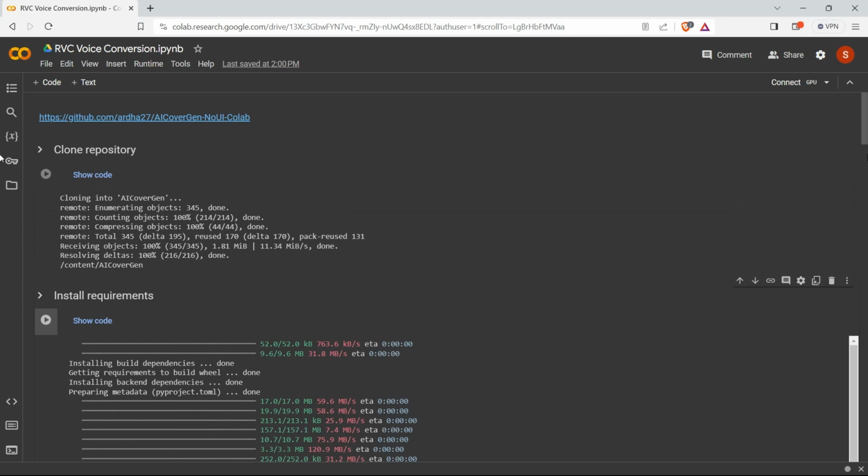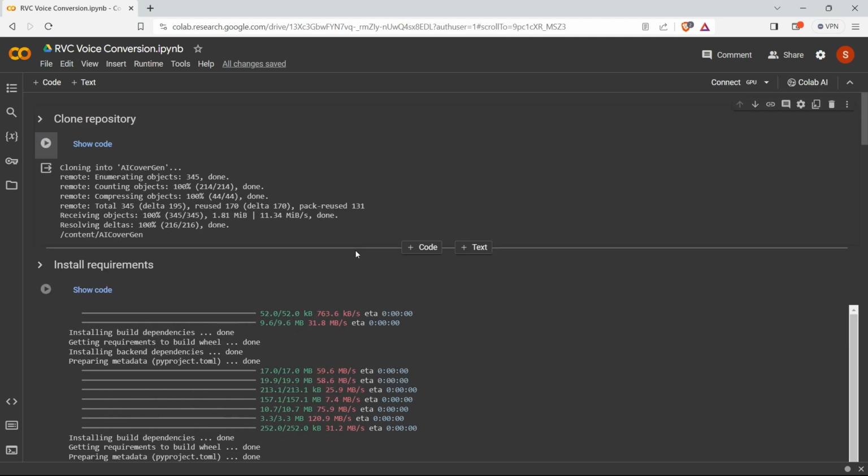Now let's get into this video to see how we can use this Google Colab file to convert the voice using our pre-trained model. I will give the link to this Google Colab file in the description, so that you can save it and modify the code according to your needs. The first thing we have to do, as usual, is connect to the GPU. So click connect GPU.